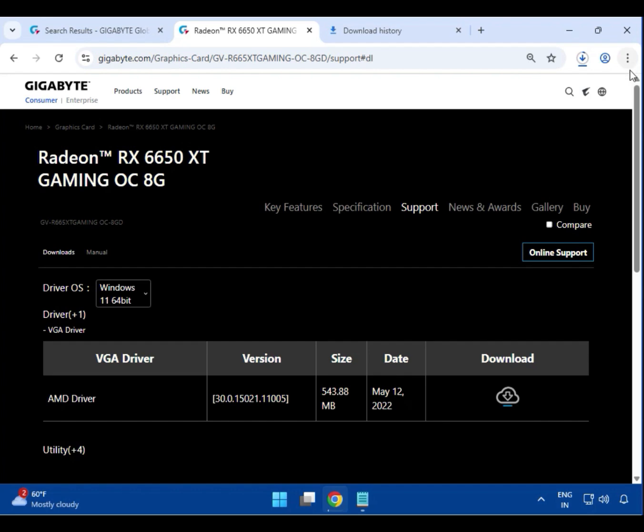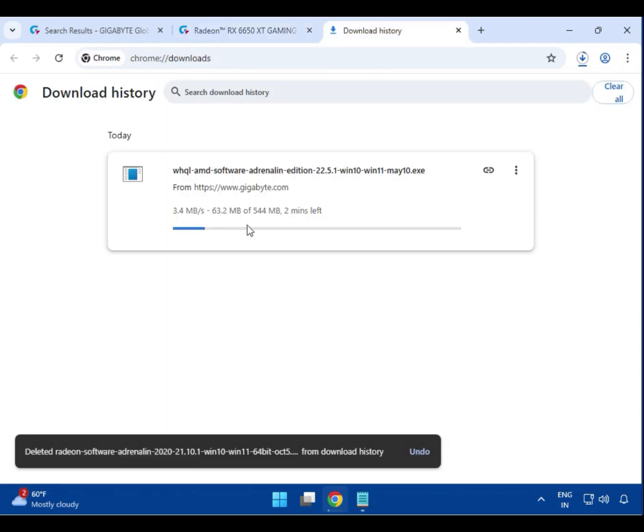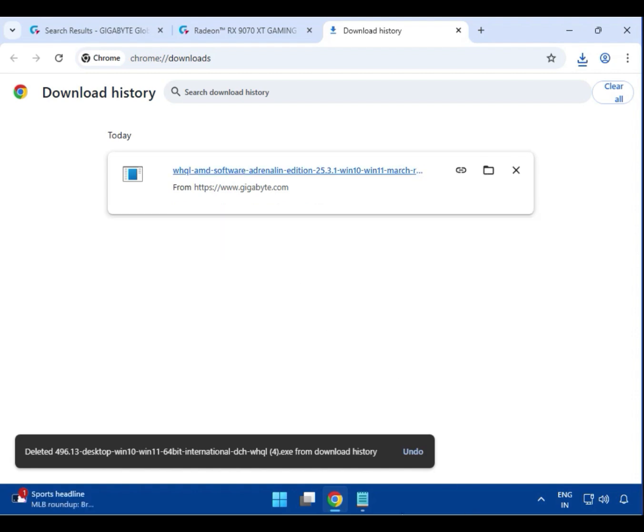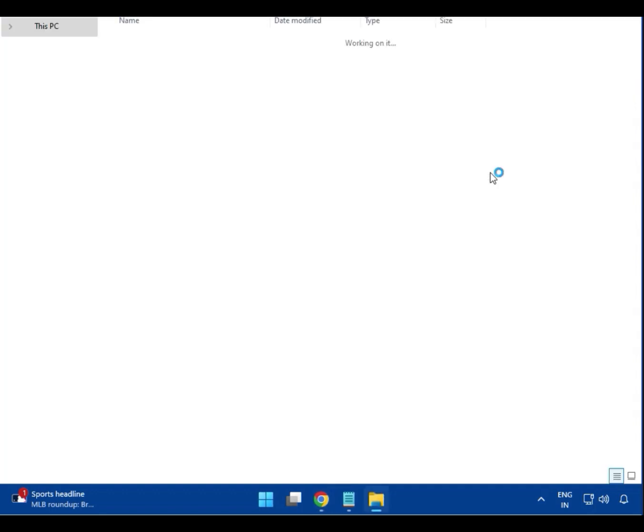After that click on the three dots and then click on download. You can see it will start downloading. Then it is completed. Then click on it. Open this icon to open where it is downloaded.